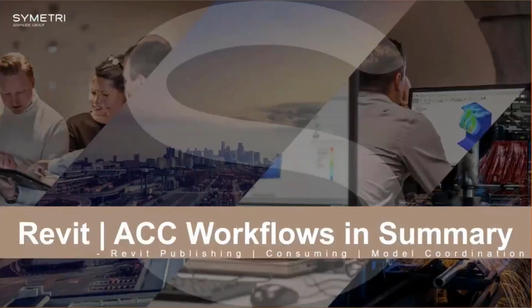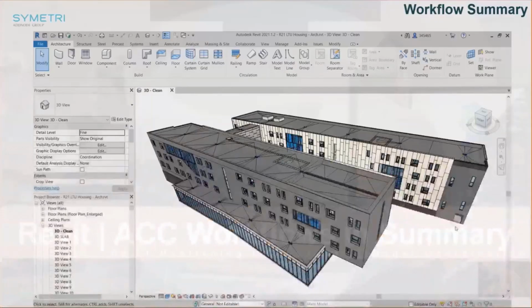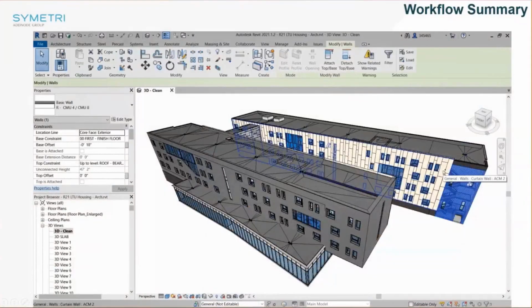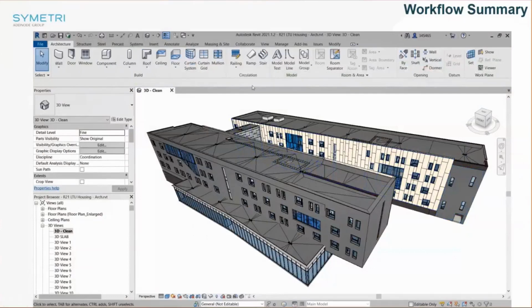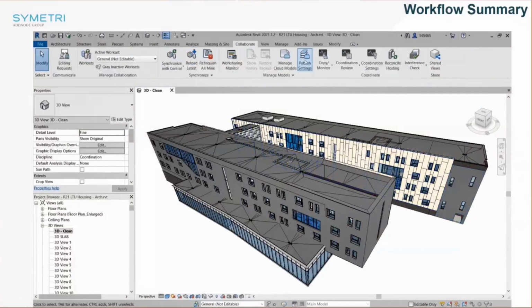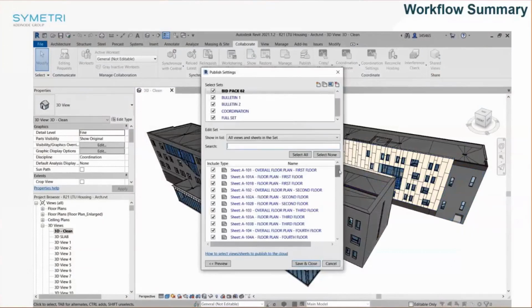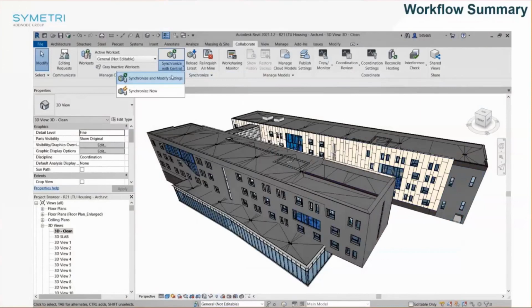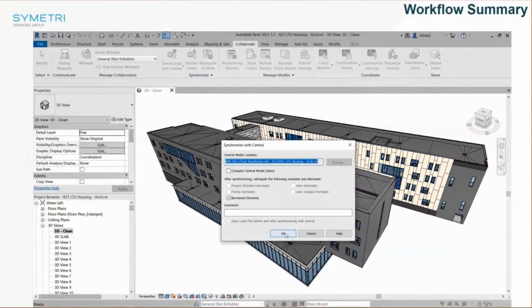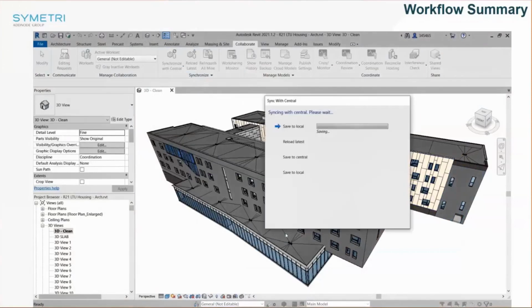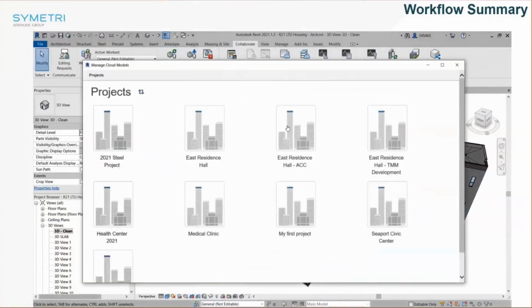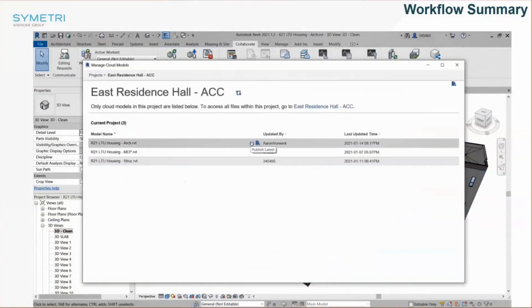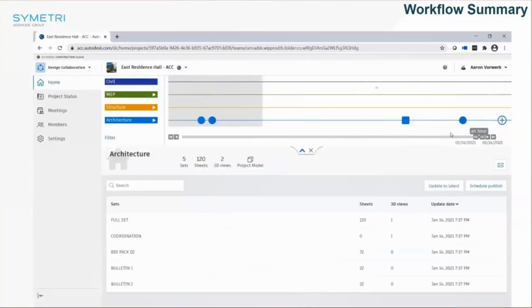So Revit and ACC workflows in summary then. What we have here is just a Revit model that we want to publish our information from. So this is just looking at things from a summary point of view from the Revit side. We've got a set of information that we want to save and push into the cloud. We then synchronize that information with the ACC platform. Once that synchronization takes place, that doesn't normally change the versioning within the cloud. We need to consciously push this information up by publishing that latest information.